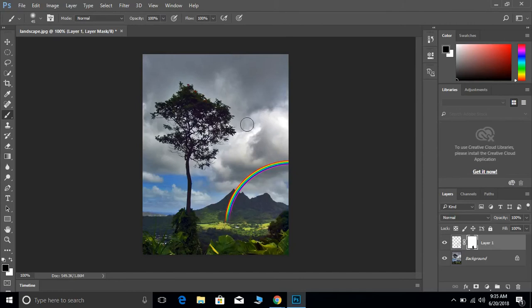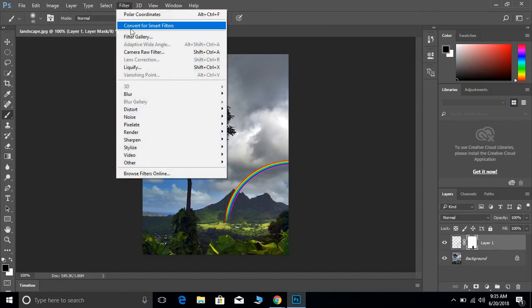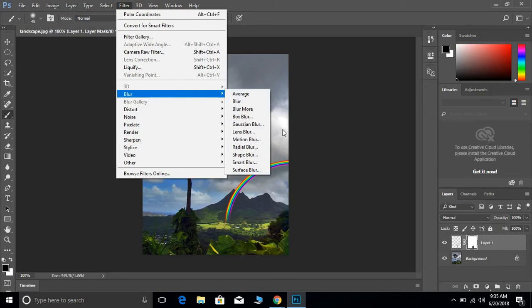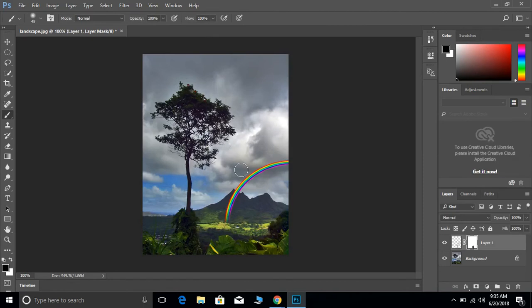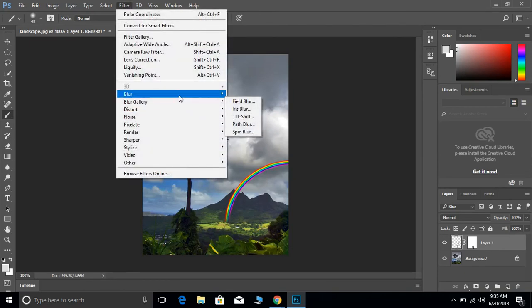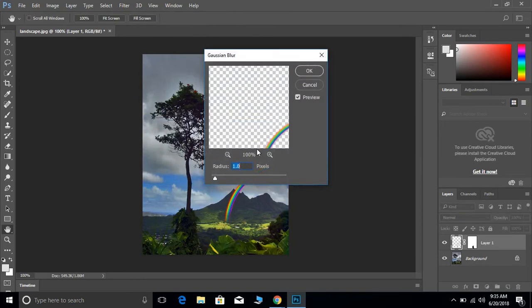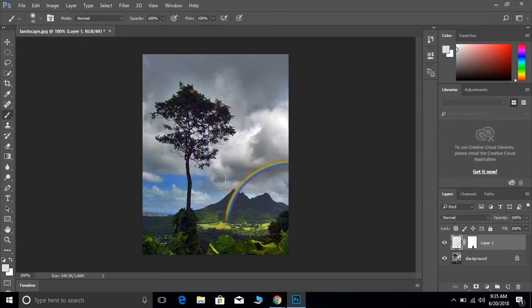Then we're going to go right up here to Filter, Blur, Gaussian Blur. Actually, let's make sure that we are on this layer first, then go up to Filter, Blur, and then Gaussian Blur. And we should see, yeah, maybe a 2. It also is going to depend on how thick you made your rainbow, but now it kind of blurs out a little bit on the edges.